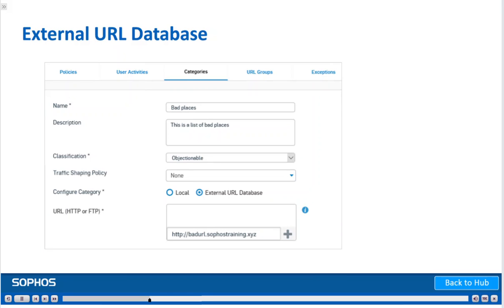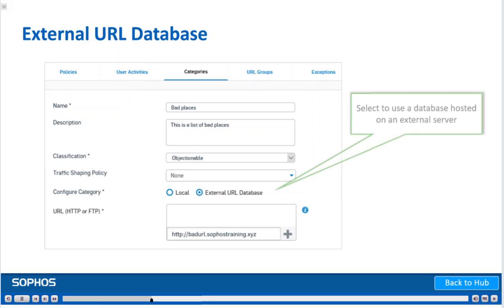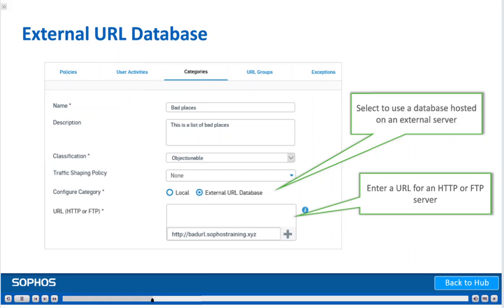Instead of manually creating a category, you can choose to import a URL database either from an HTTP or FTP site. While creating the URL category, select the option for External URL Database, and then enter either an HTTP or FTP address of a server that contains the URL database. The database should be in a tar, gz, bz, bz2, or text file format in order to be supported by the XG firewall, and will be checked every 2 hours for updated information.